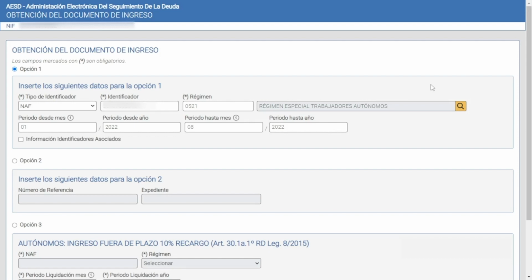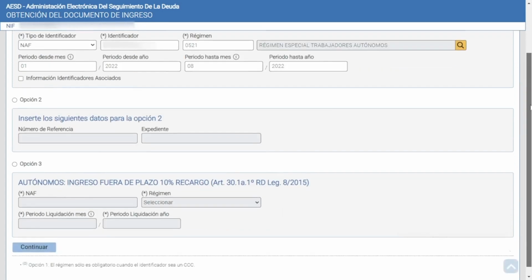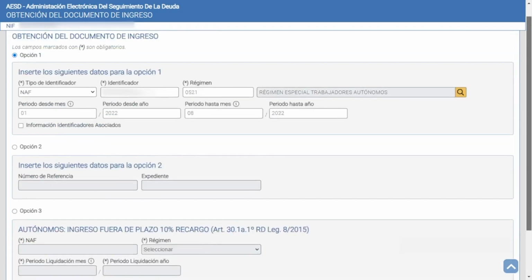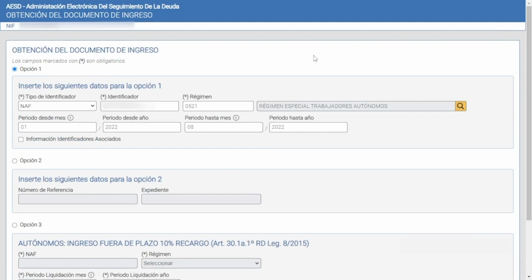Option 1 will be useful when I need a payment document that proves all the debt generated in a determined time range. Option 2 will be useful when I have previously received a notification or a communication from Social Security and that brings a reference number or file through which I can check the debt generated. And option 3 will be useful for an autónomo or self-employed who needs to make a payment after the deadline, and therefore this payment has a 10% surcharge. In this last case, they can only consult when they haven't paid only 1 month.